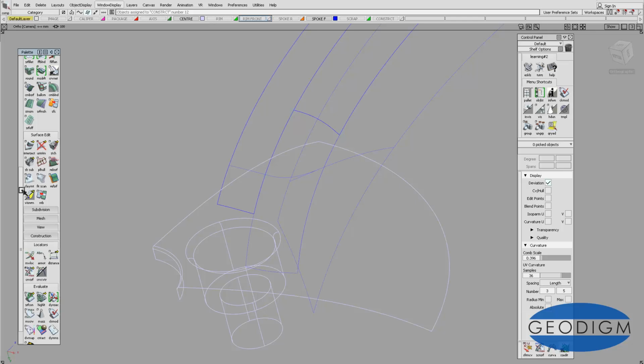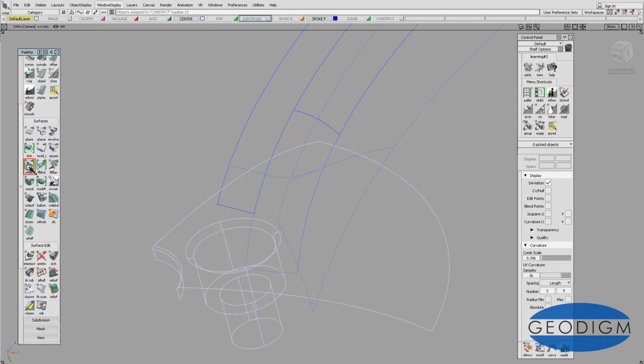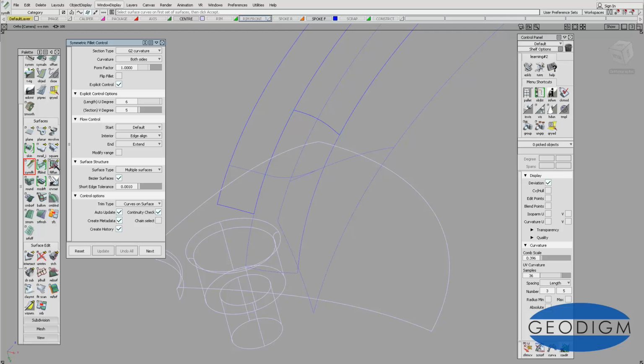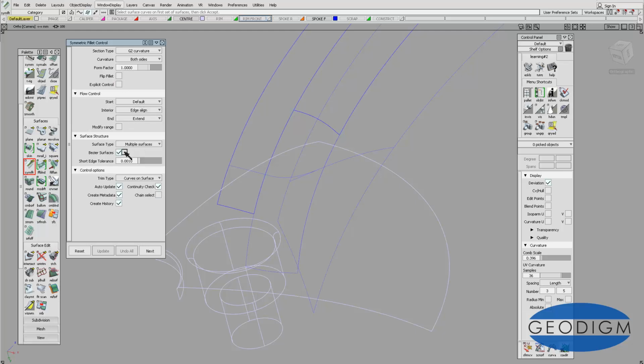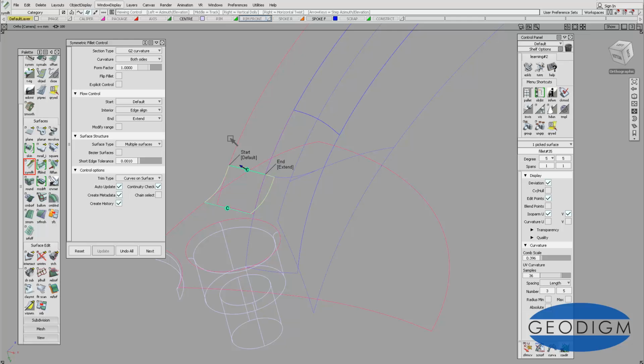Now we need to go and start filleting that. So rather than use surface fillet, we're going to use symmetric fillet. Again, G2 continuity on both sides, form factor of 1. We'll take explicit control off and Bezier surfaces off to start with. Now it says select surface curves on first set of surfaces, so it's this curve here. And once we've picked all those, we can accept that, and we pick the surface that we want to fillet to, which is that one, and that's created this.